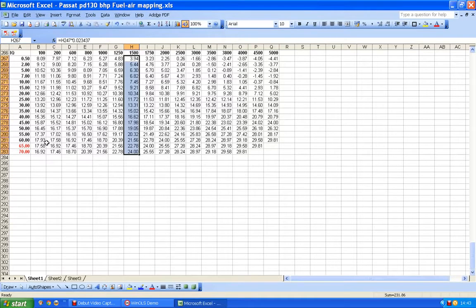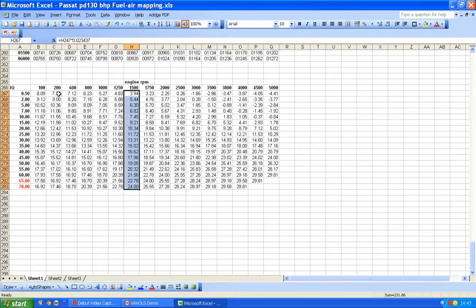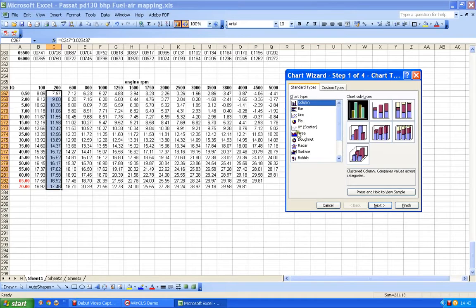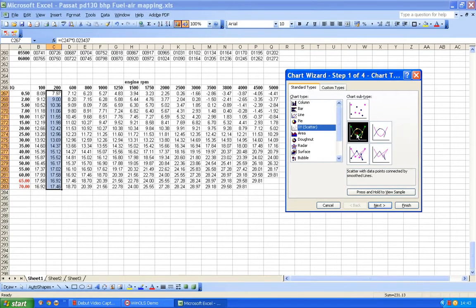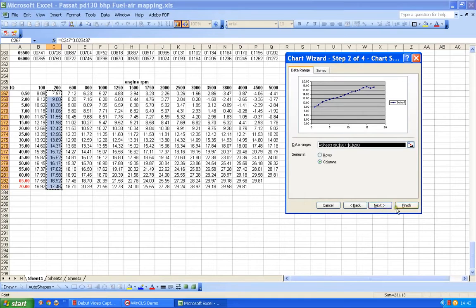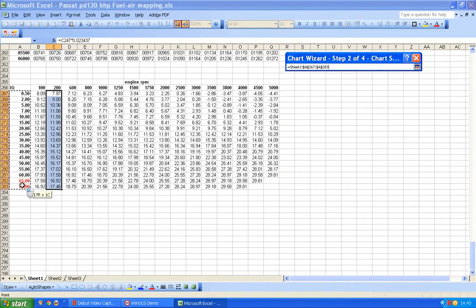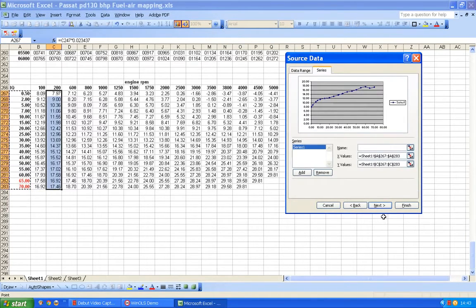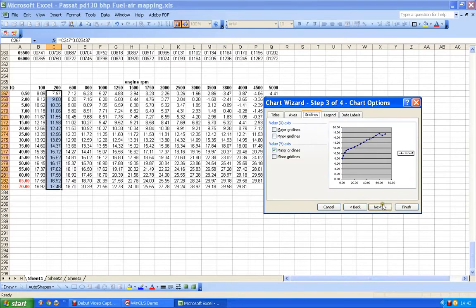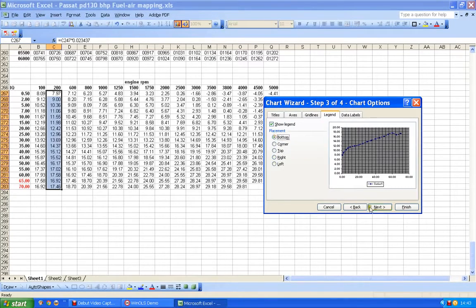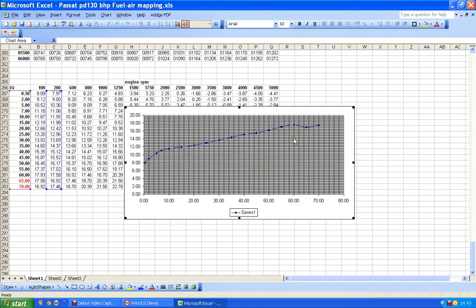Now I've got one that I'm not happy with, well, more than one, and that's these two here that I'm not particularly happy with what's happened with those. So what I'm going to do is have a quick look at those. Scatter. Next, series. I'm not even going to worry about naming this time. I'm just going to have a look there. Next. I'll have some grid lines so I can have a look. Legend, we'll put that at the bottom as usual, and then I'm going to say finish.